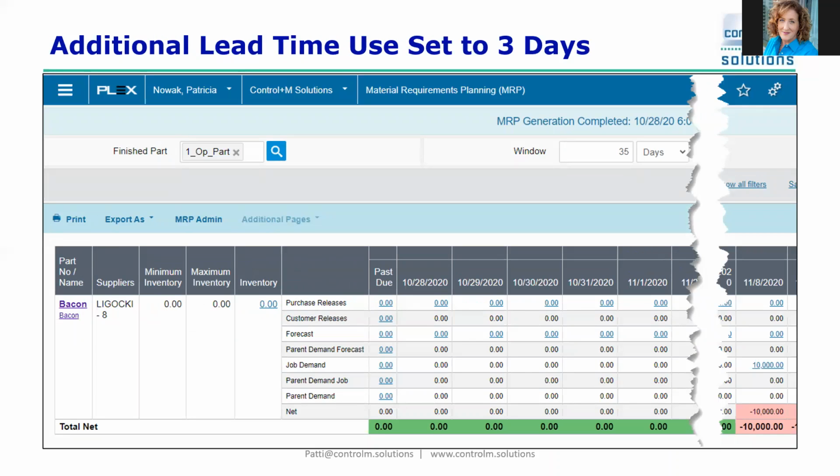You can see that once my setting for that is set to 3 days, our parts are driven in earlier. We were coming in on November 11th before the change. Now we're coming in on November 8th.